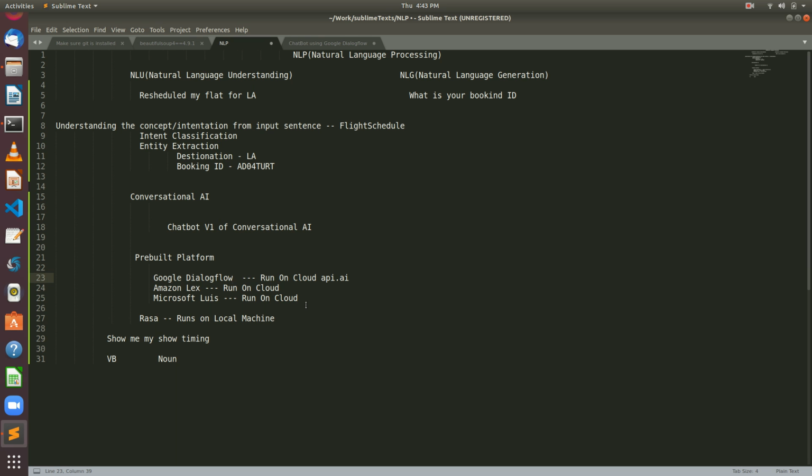But let's say you have to create a chatbot for your company and your data is so confidential that you don't want to put it on any of these clouds. In that sense, you won't be able to use Dialogflow, Lex, or Luis. In that case, you have to set up everything locally. There is a platform called Rasa with which you can create your chatbot on your local machine, on your local server, inside your premises. But here you have to configure everything.